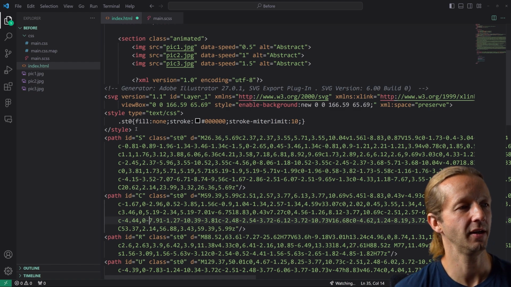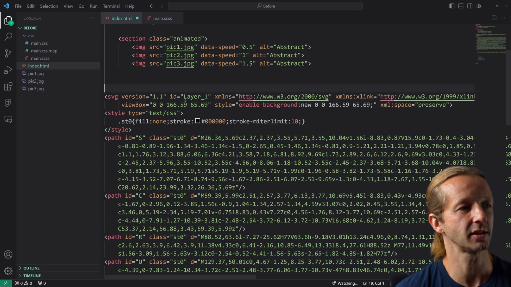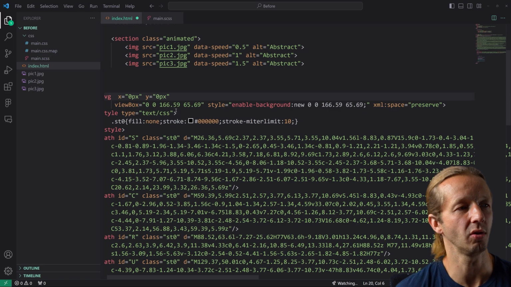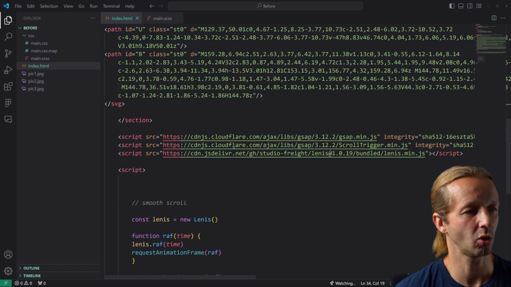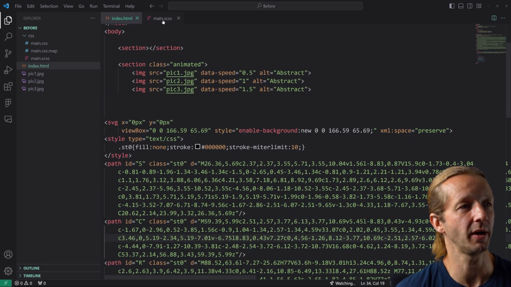Alrighty. So then we have a bunch of extra stuff to get rid of. We don't need this attribute. We don't need this comment. We don't need these attributes. Just get rid of almost all of them. There we go. All right, and we're ready to rock. Okay, so we're done with the HTML.